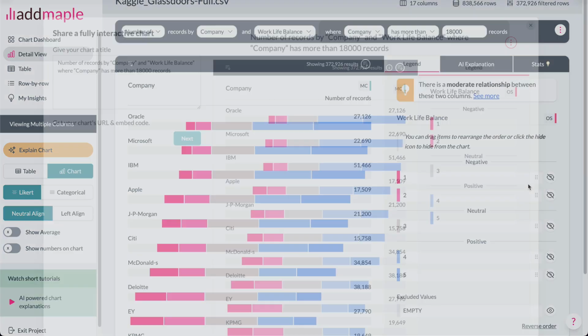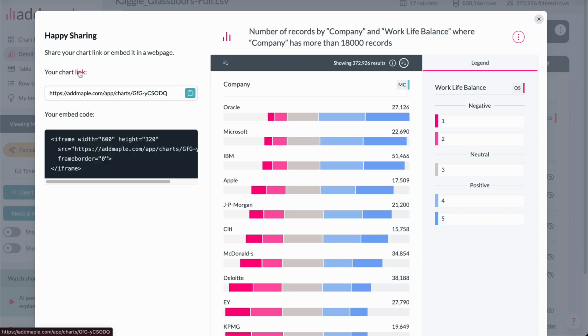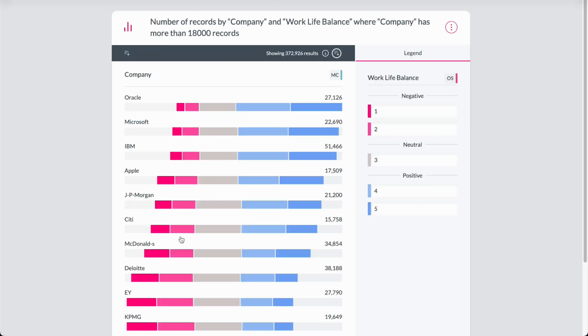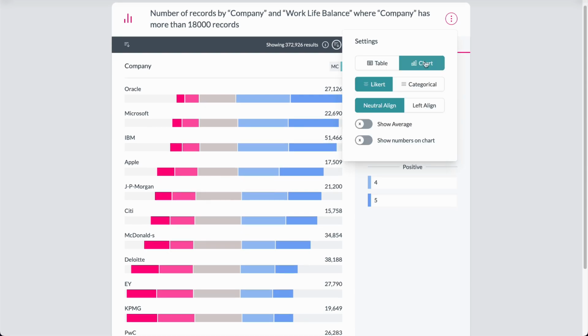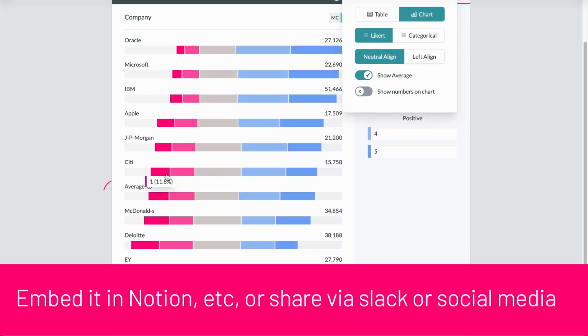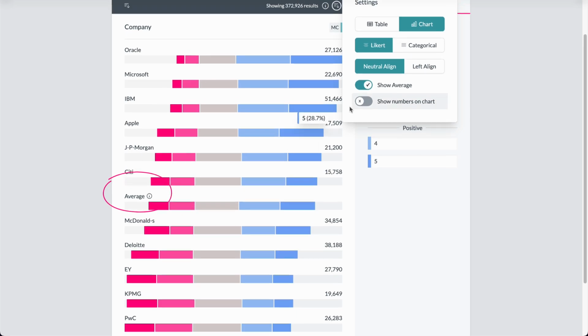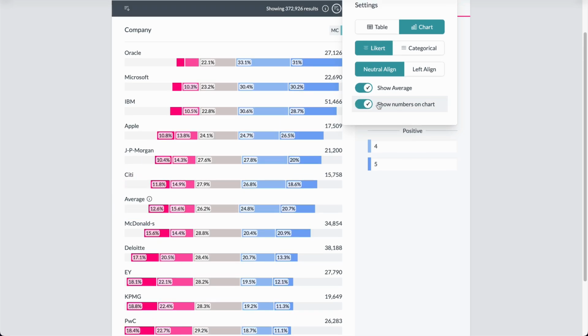And the final thing I want to show you, we can share charts. I'm going to share a chart. It will automatically pull in the information that it contains in this chart, but you could type in your own comments. Click next, click on this link here, and this is what your colleagues and clients would see if you had created this chart for them. And they will have the ability to view this as a chart or a table, as Likert or categorical, which companies received above average positive reviews, and they can add numbers to the chart.